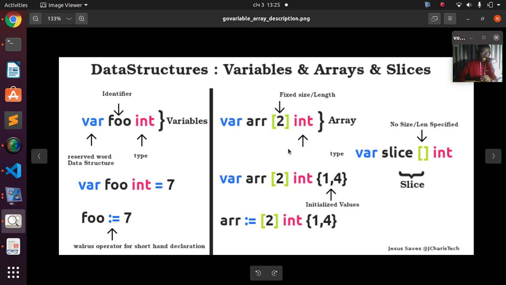Again, in case you also want to declare an array and initialize it with values, just go with var, the name of the identifier for the array, the fixed size, the data type, and then the initialized values. I only want 2 values, so the size must correspond. If this is 2, this must be 2. If this is integer, this must also be integer, otherwise it's going to give you an error. So that is how to create an array. You can also use the shorthand with the Walrus Operator, which is going to be var, the Walrus Operator, then you specify your size, your integer, and then your values.